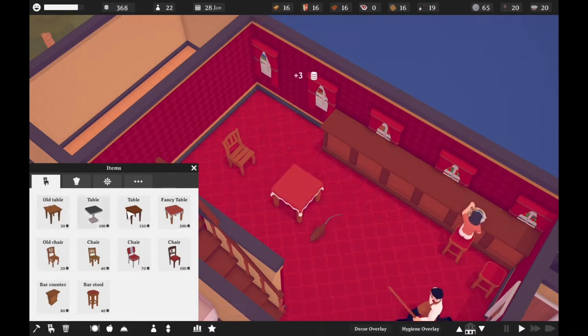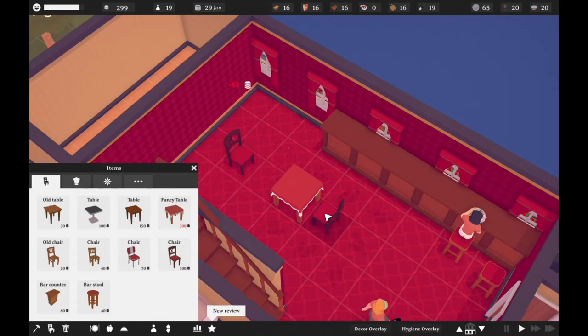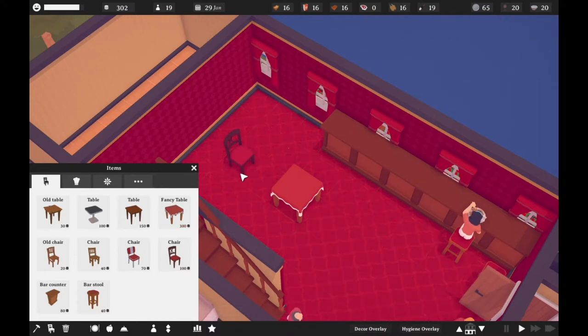And you can do it with all of the tables that are up in this top level, and all the chairs in this second level as well. And they'll all work the exact same way. You just click on top to do the upgrade.